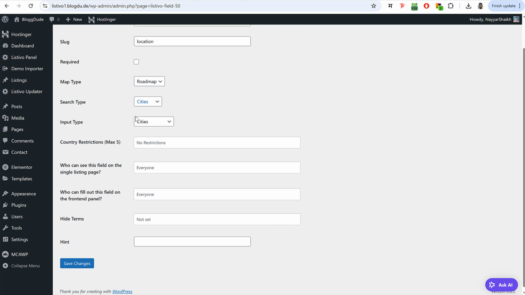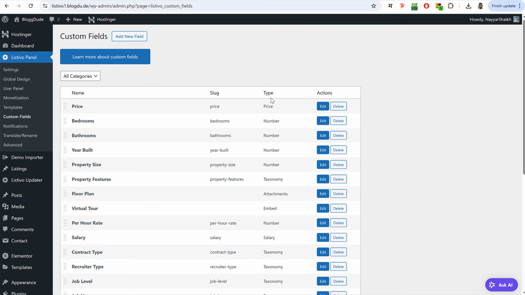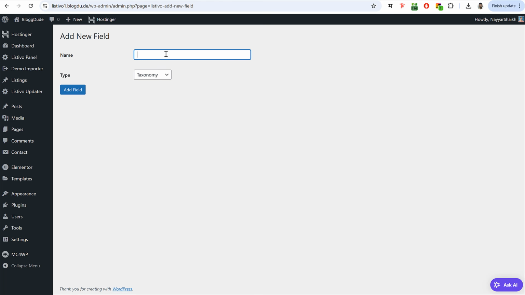And under search type, cities, and under input type, also cities. Okay, click on save changes. Now the most important category, in fact the most important type, which is your category.